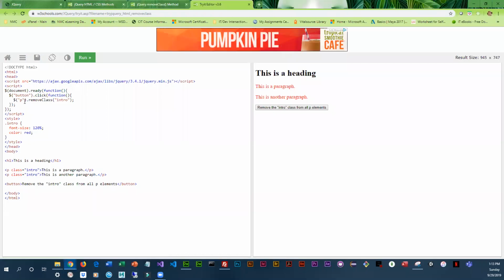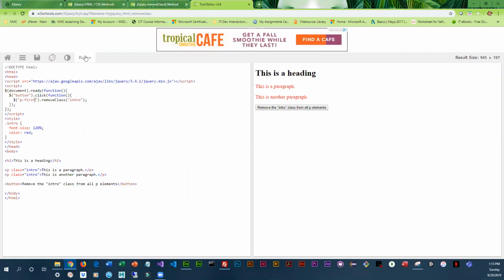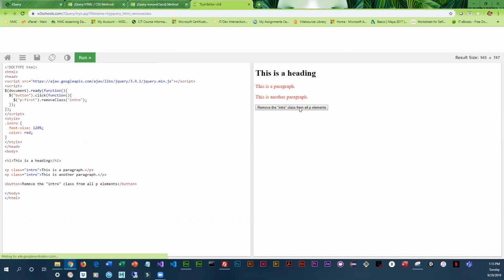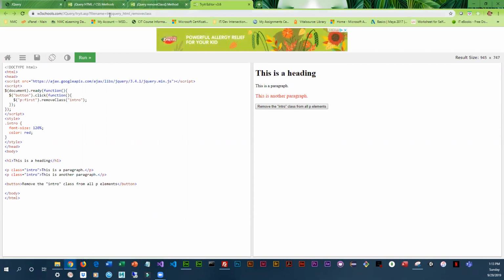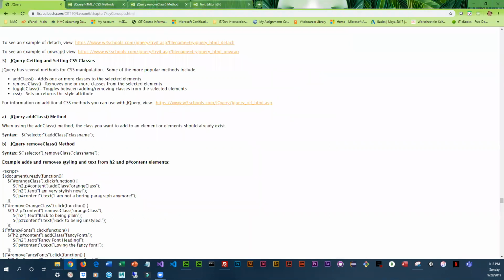And you may be thinking, well, what if I just want to remove it from the first? Then we put in :first after P. Let's run it and click the button. So this is super flexible, not hard to customize.